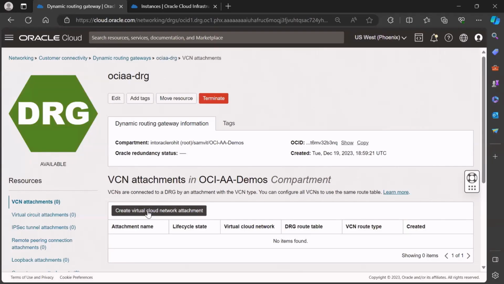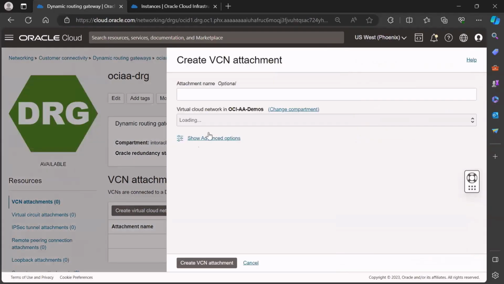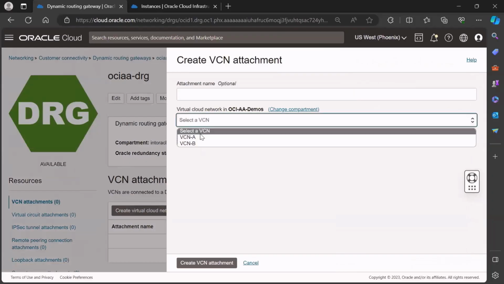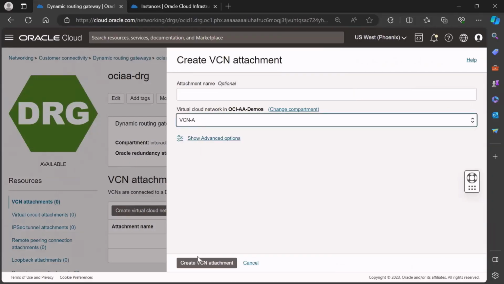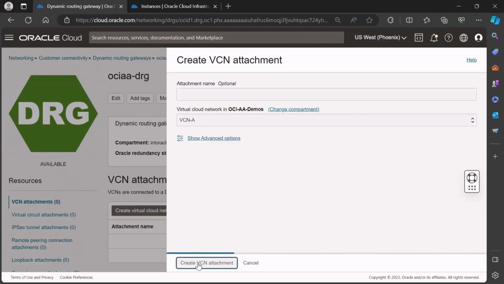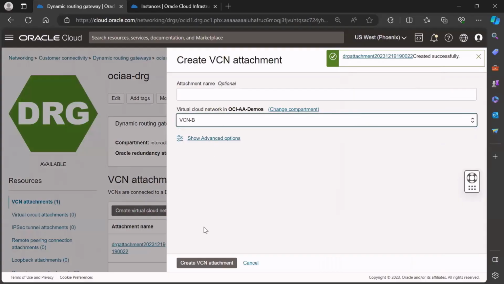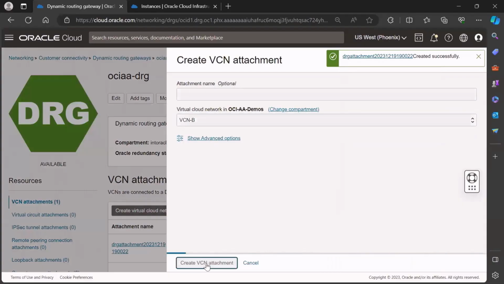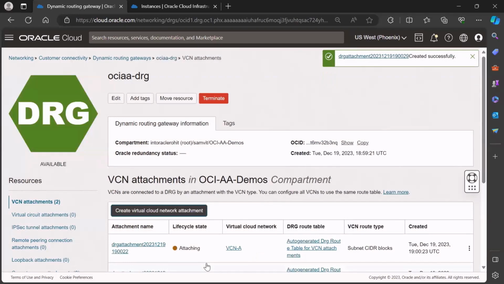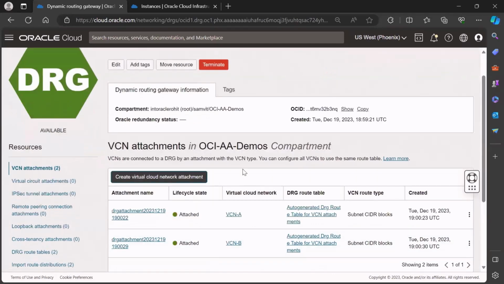So let's create the VCN attachment. First of all, I will create the attachment with VCN A. And then I will create the attachment with VCN B. So I'm attaching the DRG to both the VCNs. So now you see that the lifecycle state is attached. So this dynamic routing gateway is now attached to both VCN A and VCN B.